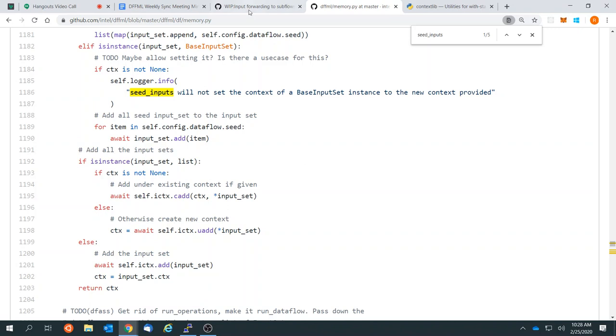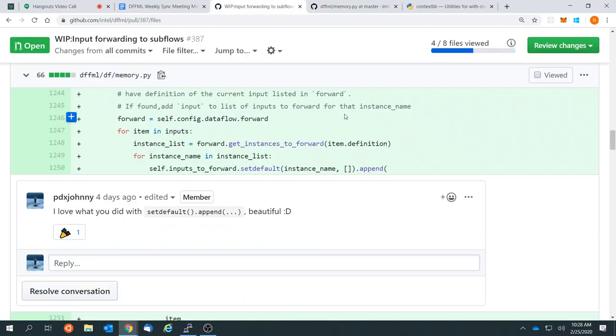I think part of the issue here is, if the context is not running, then does it really need to have the input forwarded to it? Oh, okay. Well, it only really needs to have the input forwarded to it if it's in the seed, right? If we put it in the seed, we're saying we want every context that gets started to have this input, right? Okay.